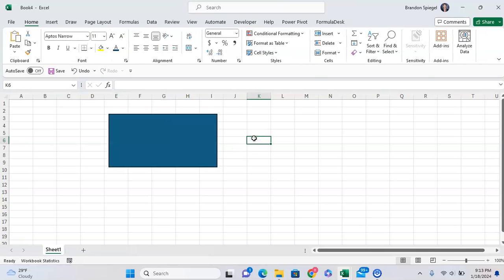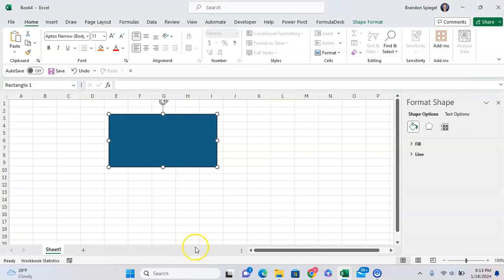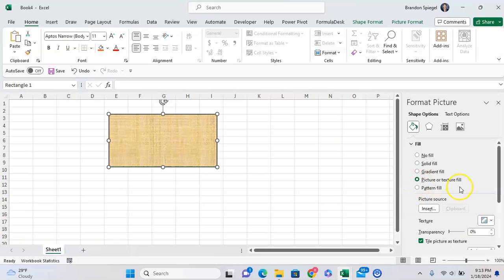Now, to have this rectangle filled with my image, I want to right-click on the rectangle, go down to the very bottom, and then click on Format Shape. After I click on Format Shape, I want to make sure that I click the Fill button to the left right here, and then click on Fill. Now, what do I want to fill the shape with? I want to fill the shape with a picture or a pattern.